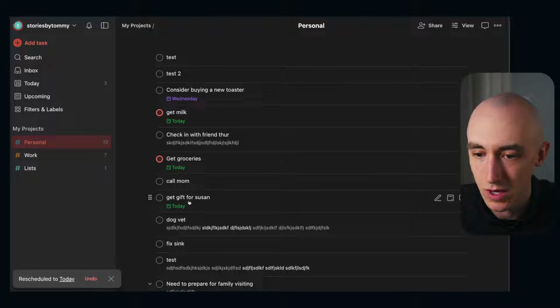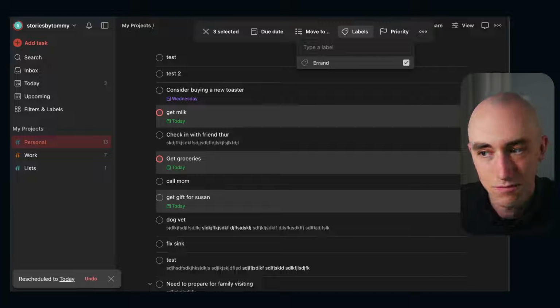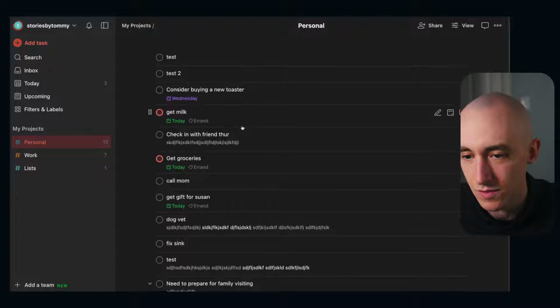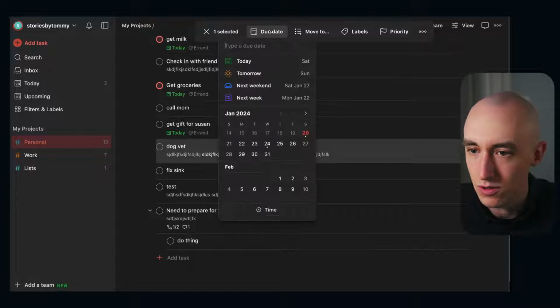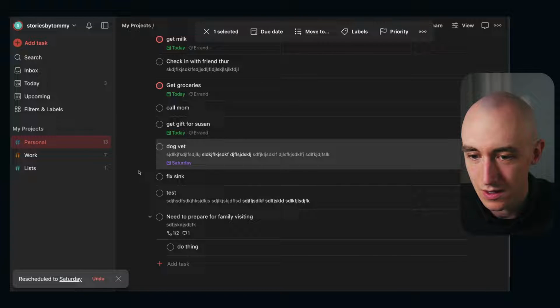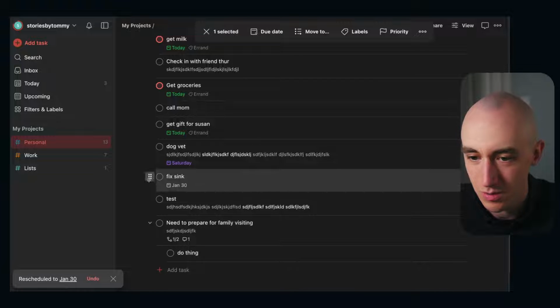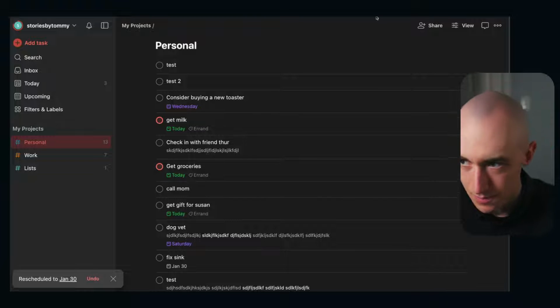And maybe that's where these are all errands. Maybe I want to add the label errands to this. I don't use a lot of labels, but you could find some use for it if you wanted to. Dog vet, fix sink, dog vet. Let's do next week, next weekend for some reason. Fix sink, that's not going to happen until this guy shows up on the 30th. So the 30th we'll do that. This is still not very organized.